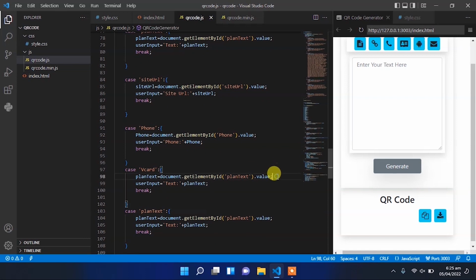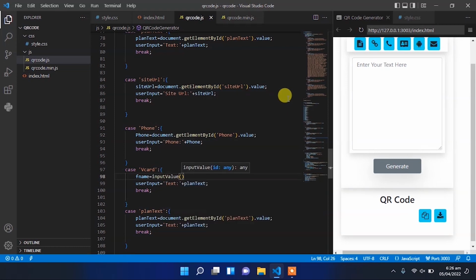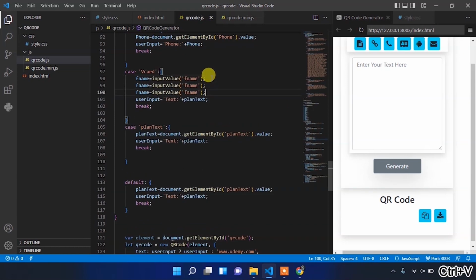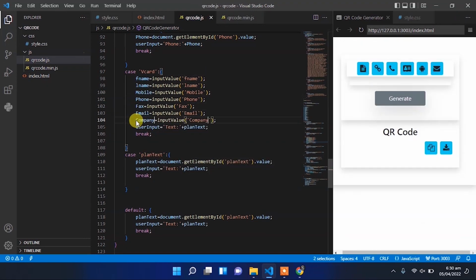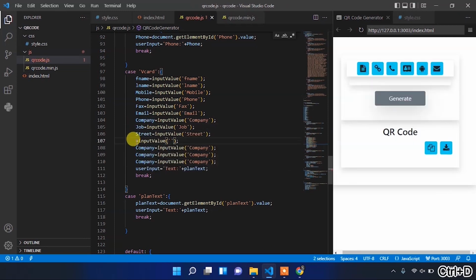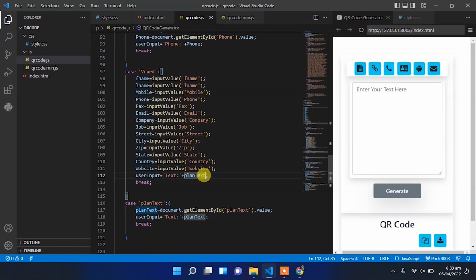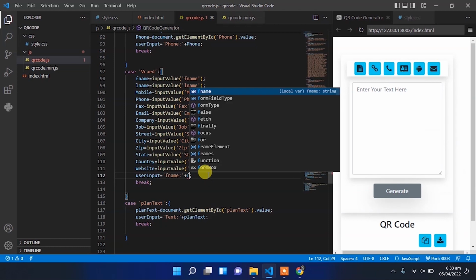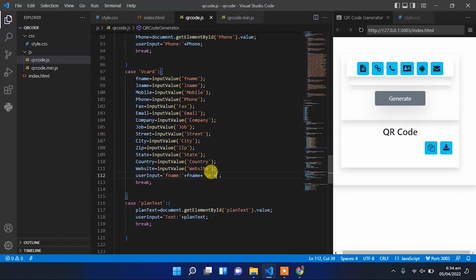So come to that VCard case, clear it, and let firstName be equal to that inputValue function, and we have to pass fname as it is the ID of the first name input field. For the remaining we have to pass that input field ID and set it into the respective variable. So let the userInput value be equal to fname, then the user input we have got from the user, then a line break character. We will repeat it for all the user input fields we have got in the variables.